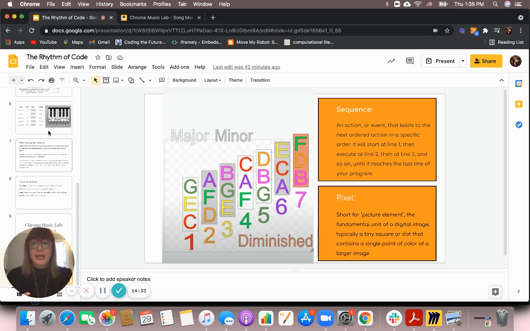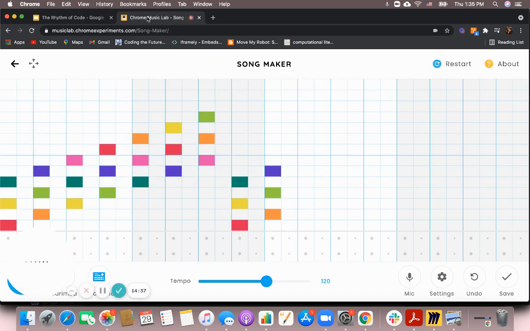So we have created the rhythm of code. You are using the Chrome Music Lab to take pixels and a sequence and create an entire algorithm, which are the steps you take to solve a problem or the process to get from point A to point B, and create your own song. And even cooler, you're adding in a loop and variability based on how you want to put your pixels together or your chords together to make the song.